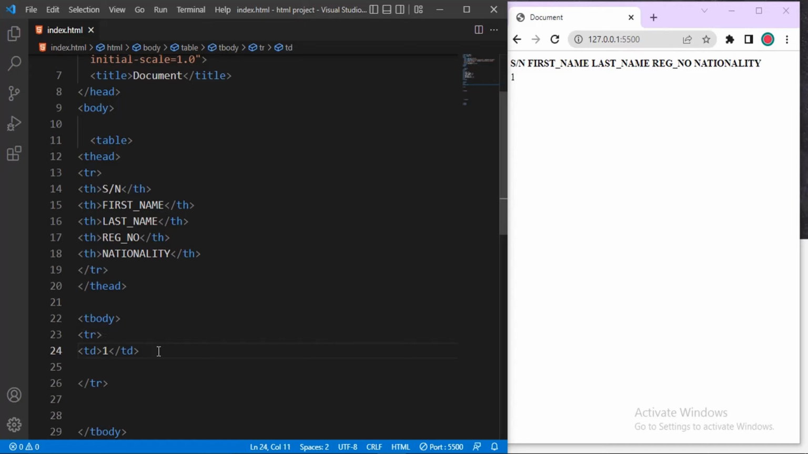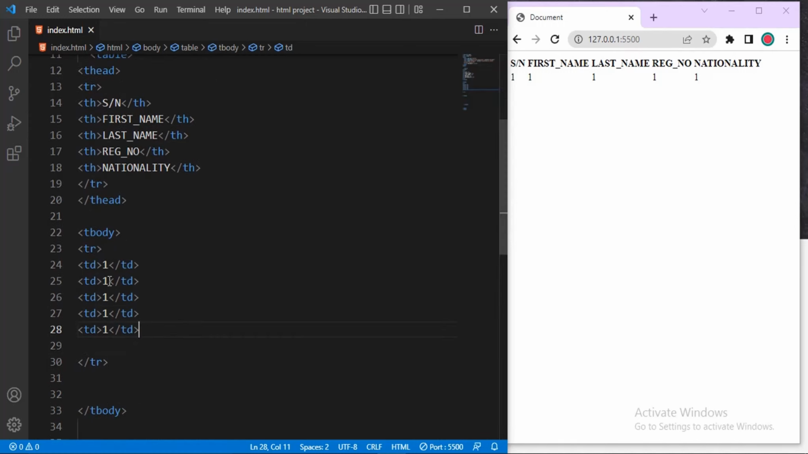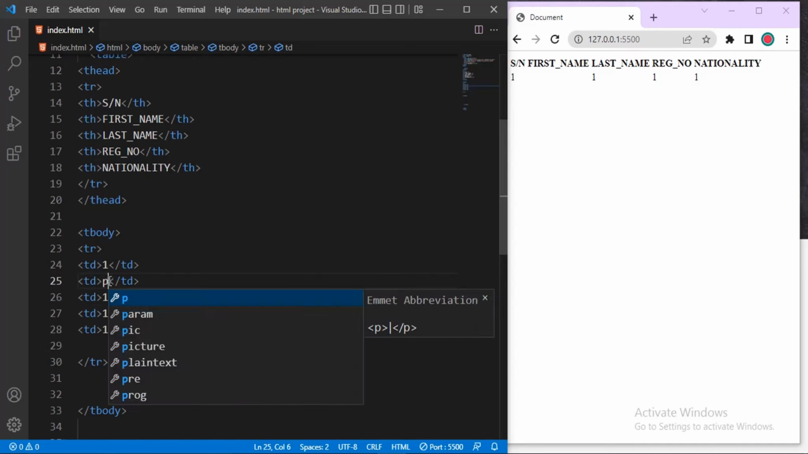Let me add another thing. Let me duplicate this table data. It's up to how many table heads we have. We have 5, so we have 5 table datas. Inside these table datas now, our first name will be, let me give it, Paul.